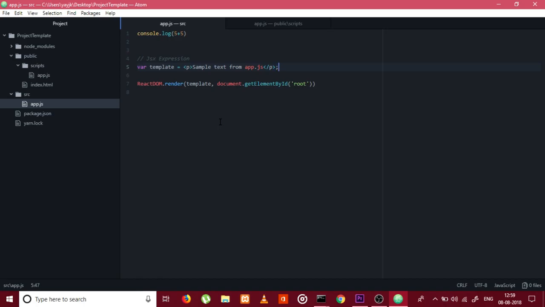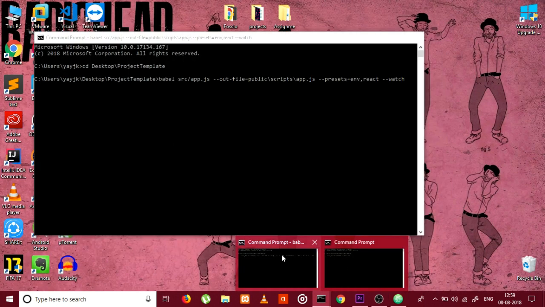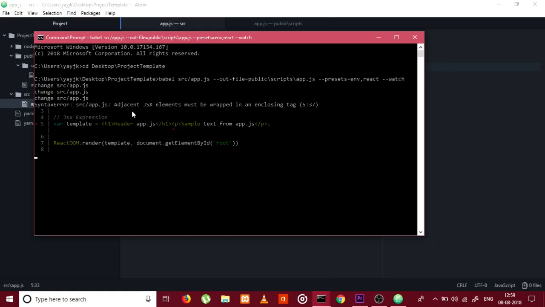Okay, so I'm going to teach you how to write multiple JSX expressions into one JavaScript variable. If I try writing another paragraph tag or an h1 tag, let me write an h1 tag here, and try running this program by saving it and going to Babel, you're going to see "Adjacent JSX elements must be wrapped in an enclosing tag."